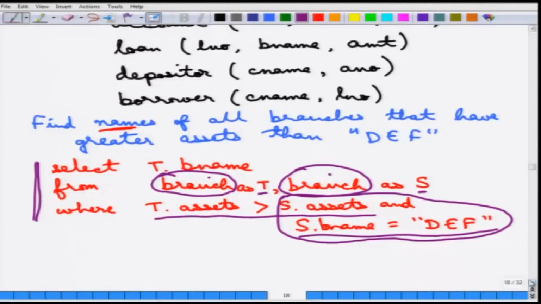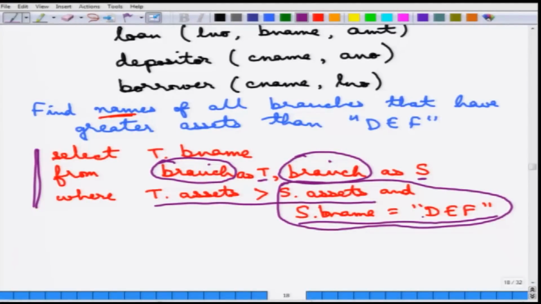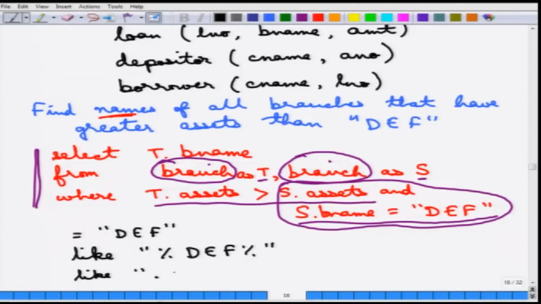Now that we are inside this branch name equal to, there are certain kinds of string operations that we can define. We have been seeing this equality operator, is equal to DEF. This means it matches exactly DEF. We can also say like percentage DEF percentage. The percentage essentially is a substring, so everywhere the name DEF is there, it will be selected. And there are many such things. You can say dot DEF, where dot stands for a particular character, and there is a regular expression facility that can be used here. So this can be checked up.